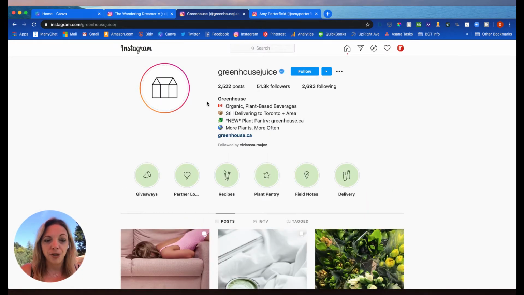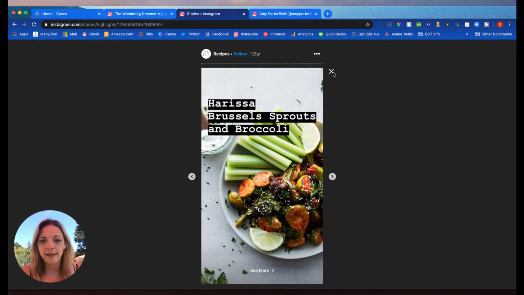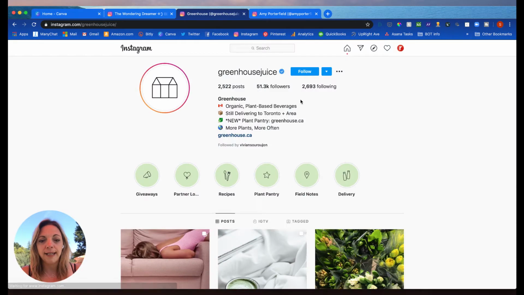Here's Greenhouse Juice. They actually have a lovely green background with some icons in the middle, which is very visual, and each one takes you to different Instagram stories that they have previously created and then put under this highlight. So this is a way for you to save your Instagram stories for people to see at a later date. As you know, Instagram stories only last 24 hours, and this way they last forever.